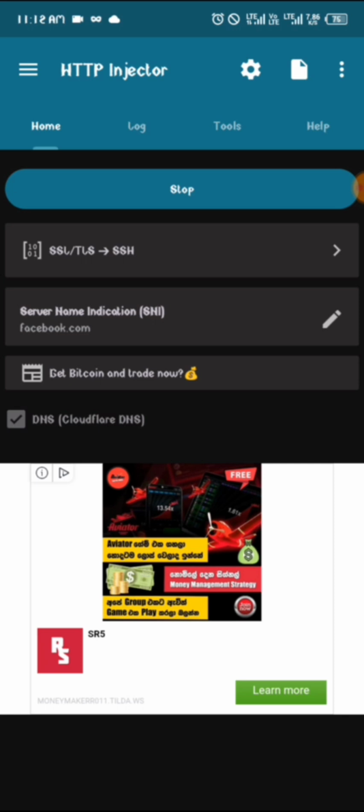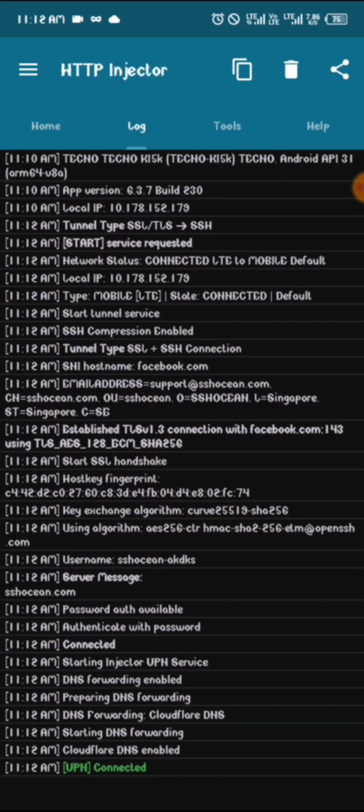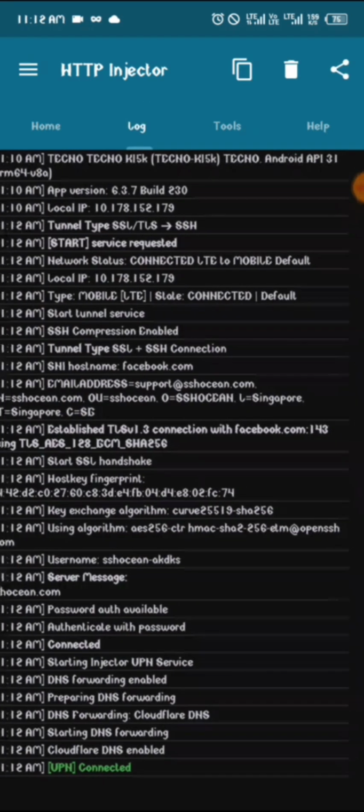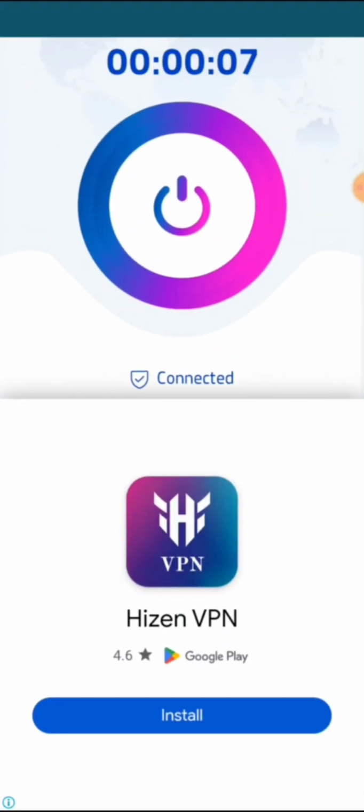You can try others, like YouTube, WhatsApp, or something.